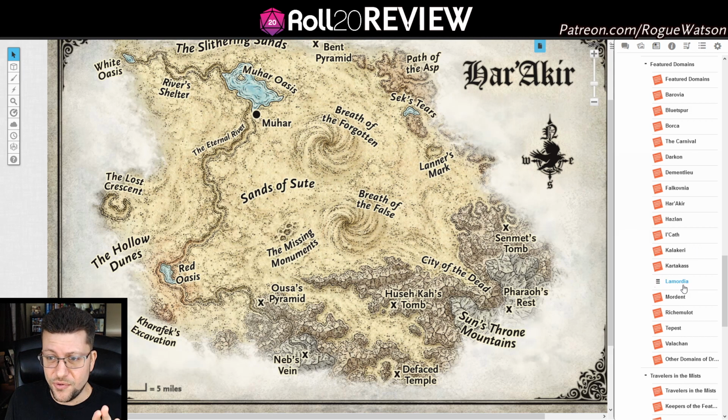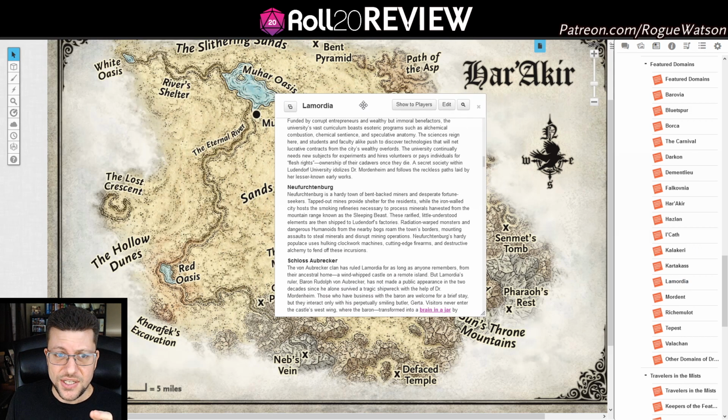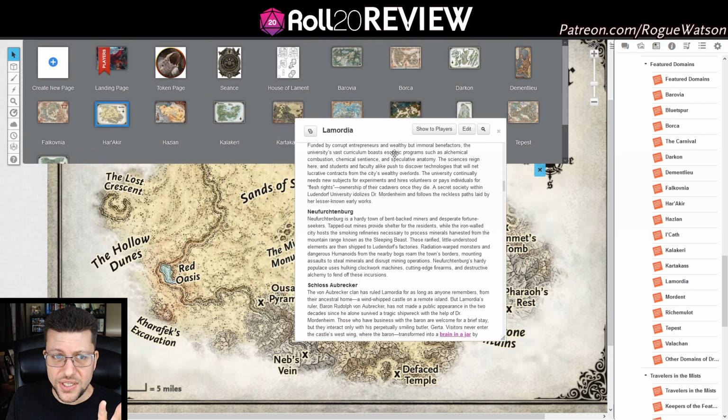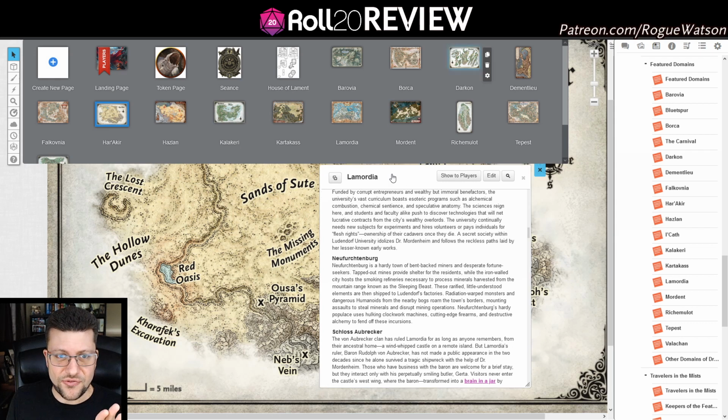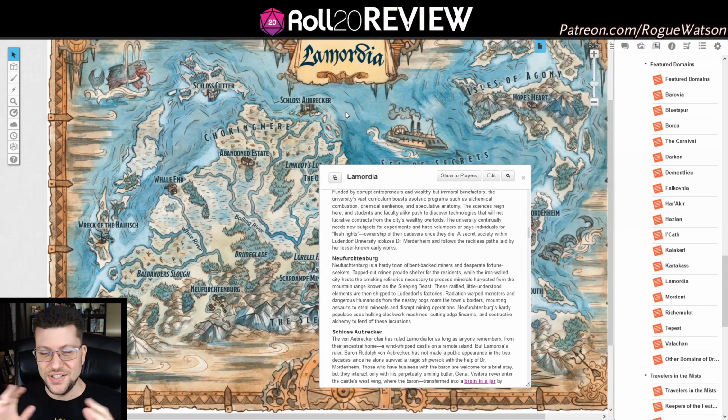One of my favorites is Mordia, which is a steampunk, kind of half frost-themed domain, where it's very much a Dr. Frankenstein setup. There are misshapen mutants that can be created, and there are golems and homunculi, and it's even run by a Dr. Mordenheim, who is creating all these creations, and it has a really cool map.